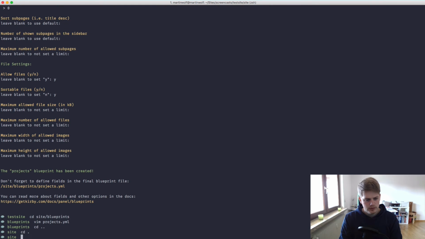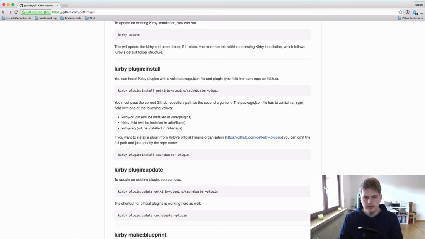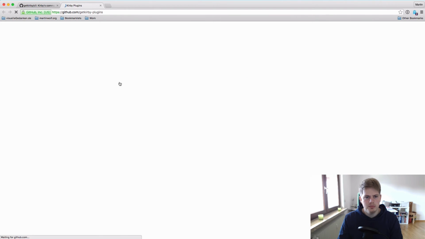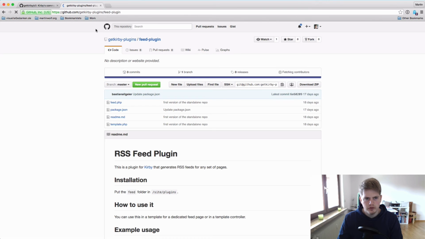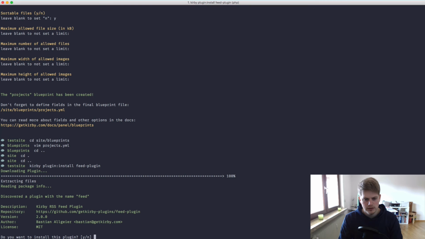Go back into the test site folder and say kirby plugin:install. So you can enter the path to a plugin on GitHub, or if you are using one of the official plugins, then you can just use the name. So let's say we want to have a look at the official Kirby plugins. The feed plugin is really handy if you are building a blog with Kirby. So what we just need is this slug here, feed-plugin. So we can use kirby plugin:install feed-plugin, hit enter, and the plugin is downloaded.